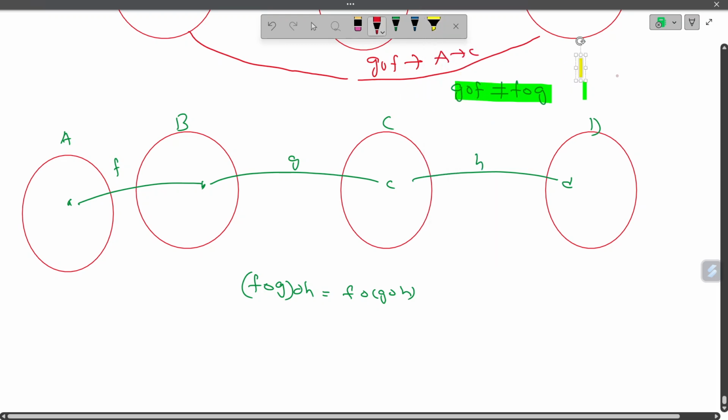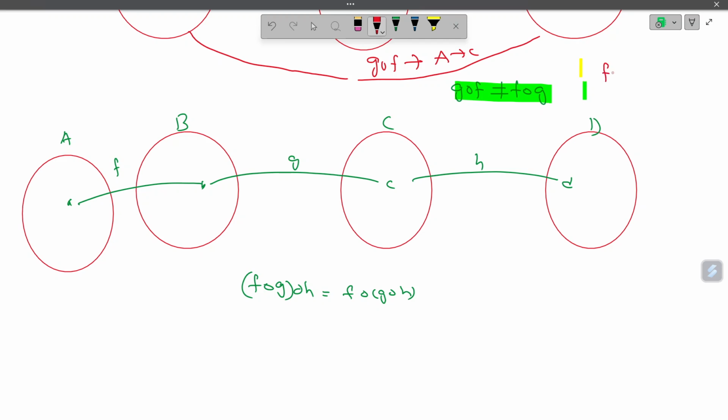And one more thing, F circle G inverse is the same as G inverse F inverse. F circle G whole inverse is G inverse F inverse. This one, and these are same. So one-one and onto function.